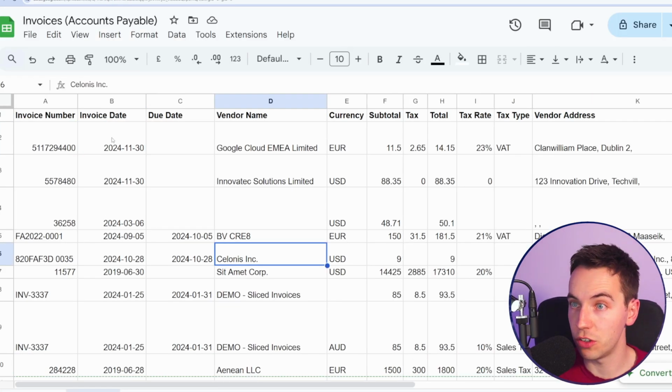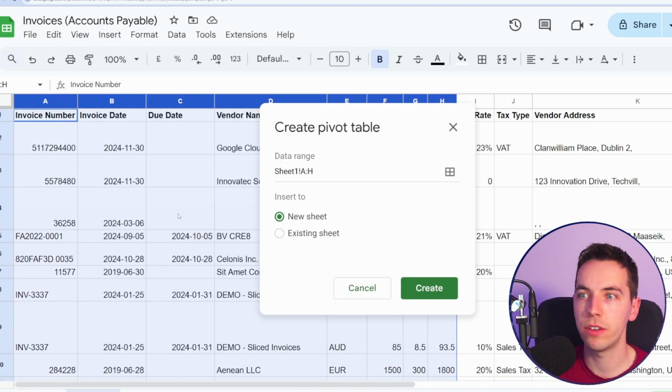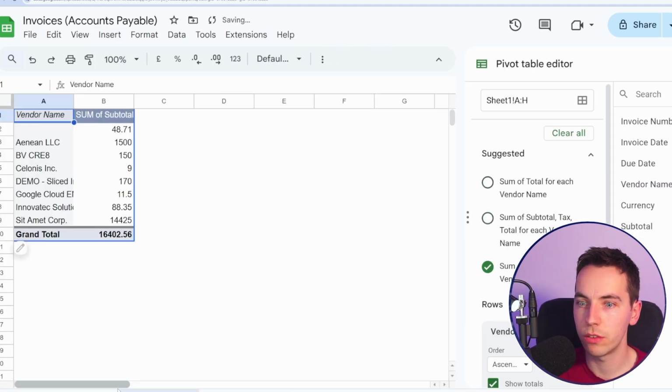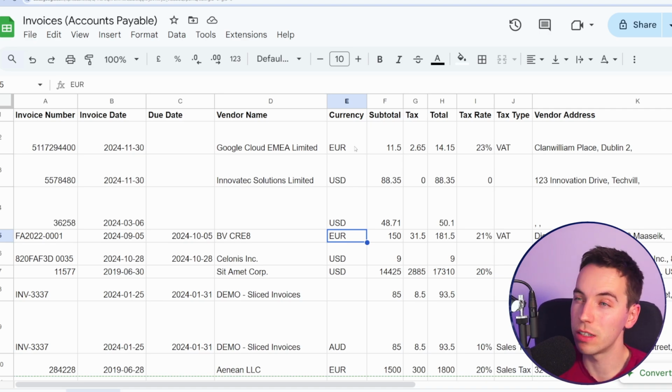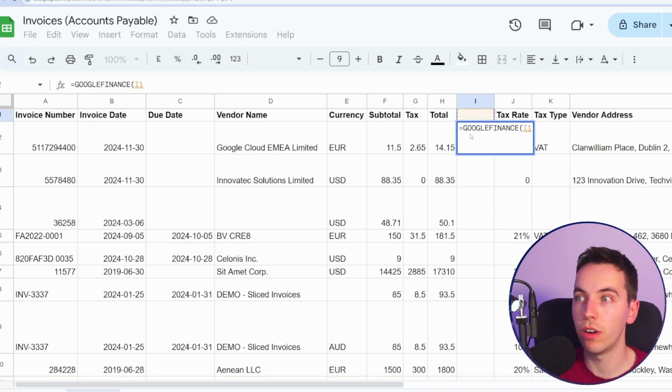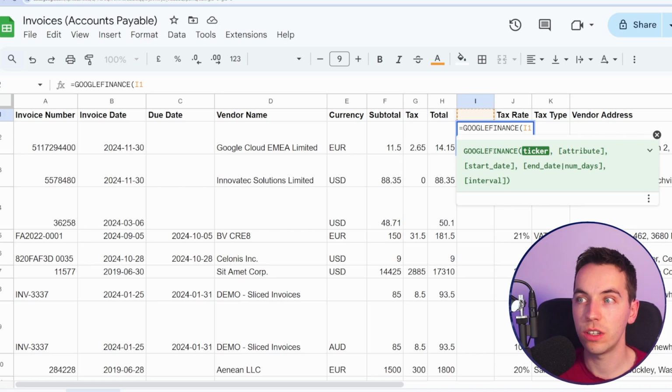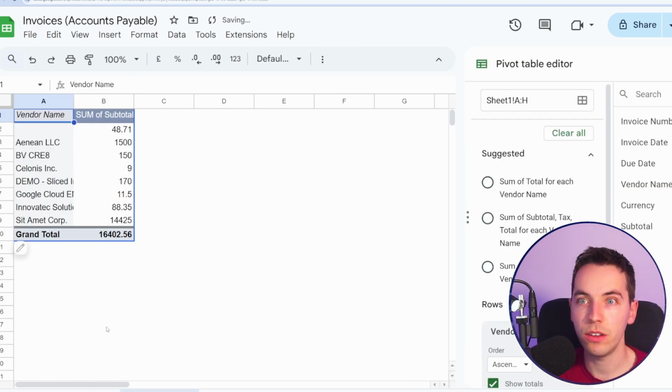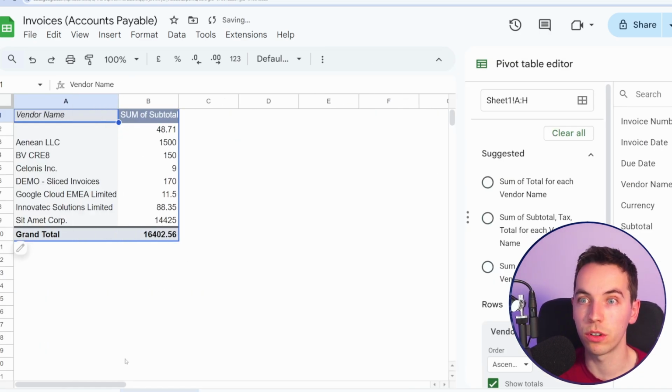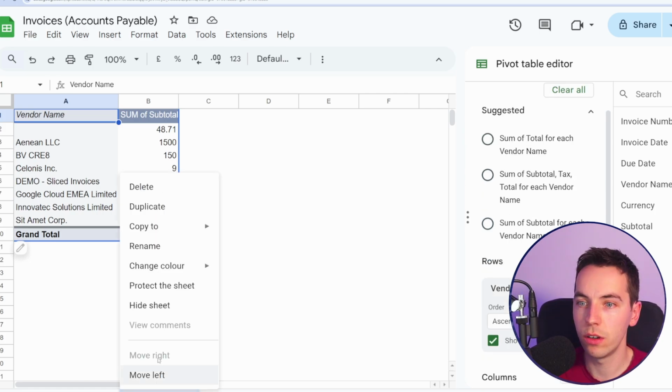There's plenty of other things you can do with this, by the way. For example, you could select all of these and then insert a pivot table into a new sheet, with the subtotals for each vendor name. Of course, in this case, we have multiple currencies. For example, you could use the Google Finance function here and get it to convert the currencies to your base currency. So let's say your base currency is dollars, then you could get it to do that by itself. And then within this pivot table, you could use that converted currency, and then you have a pretty good report. And every time you update this document, this pivot table gets updated. You can include lots of different things there.